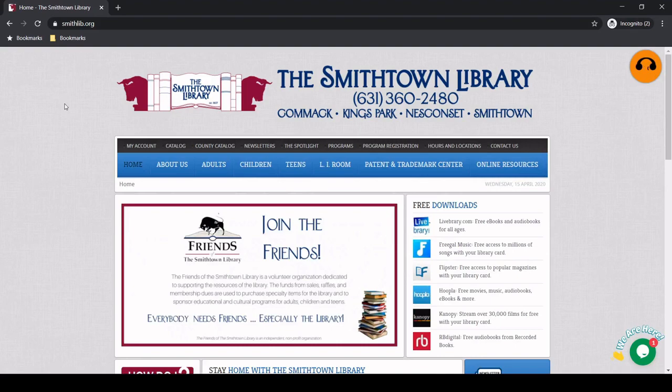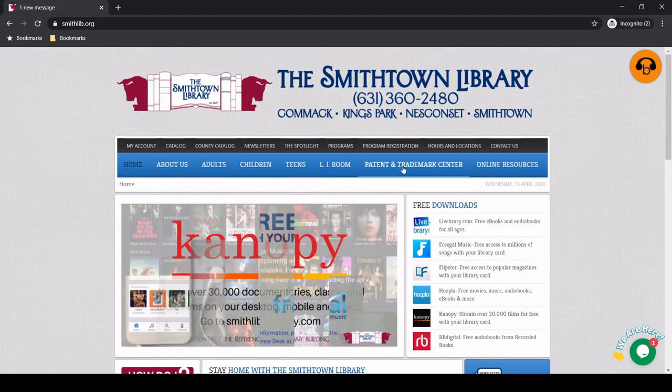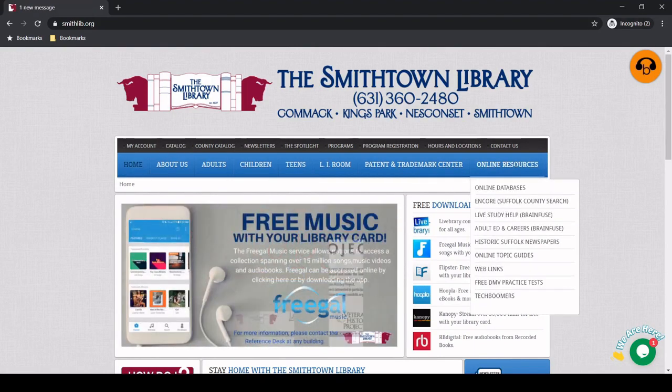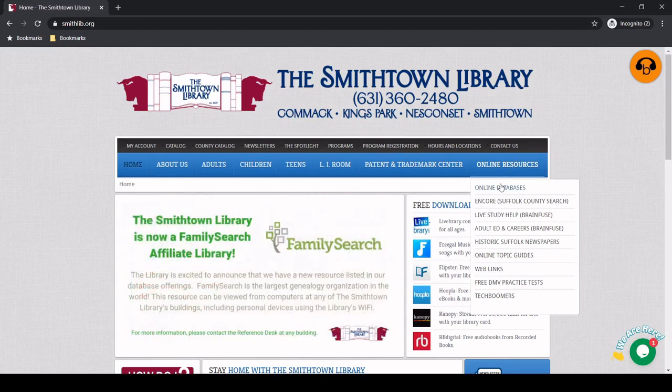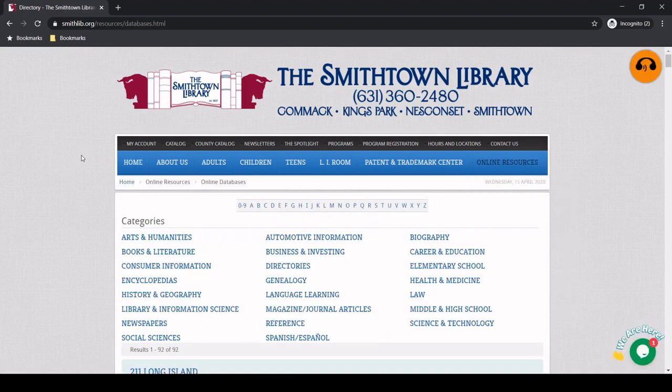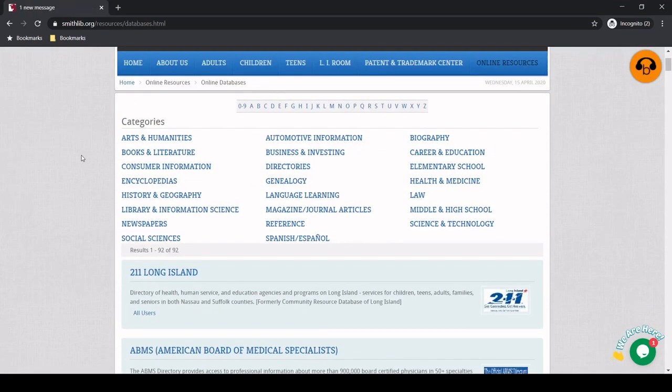And once this loads, you're going to navigate on over to online resources here. And within the drop-down bar, you're going to pick the first option, online databases. You can see our whole collection of categories are up here. The one we're interested in right now is newspapers.